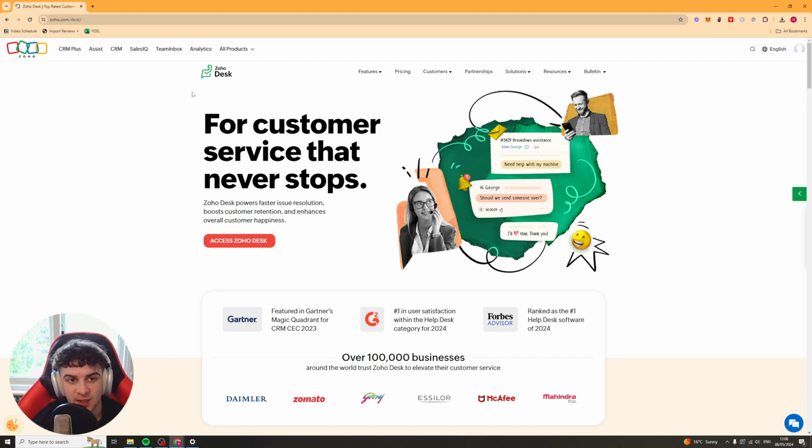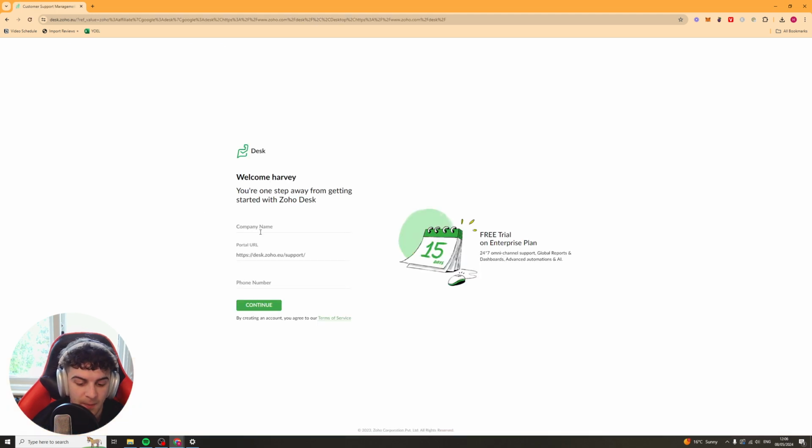So once you click that link, it's going to take you to this page here, and you want to go ahead and click the Access Zoho Desk button here. Now this will get you to do some simple onboarding like your company name, your portal URL and your phone number. So just fill that in and press continue.